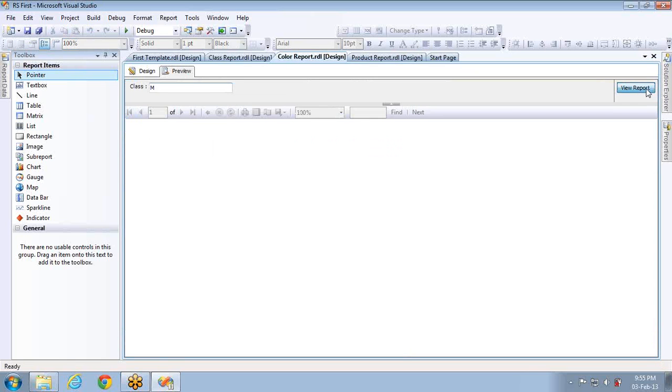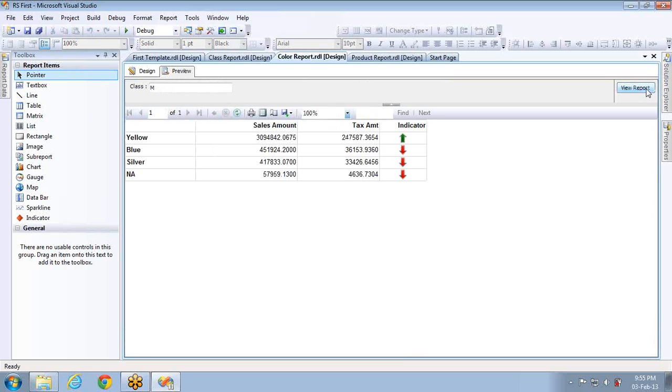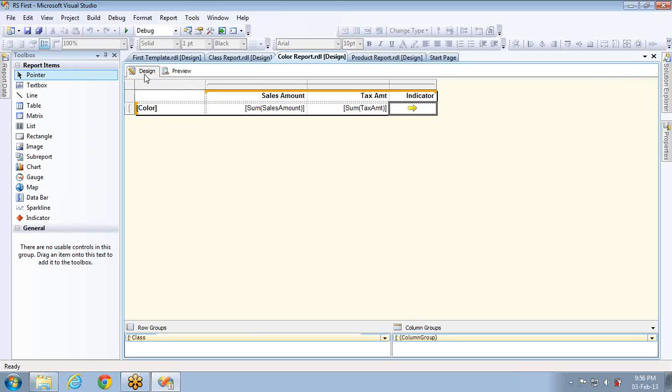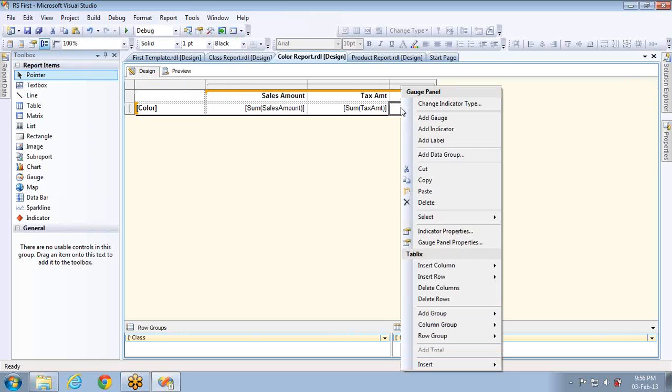Now, if I execute this, see, here you can see the values are coming like this: up indicator, down, down, and down. So this is how you can make use of the indicators, which are pictorial. I mean, this is easy to identify whether it is performing well or not. This is very close to KPIs, the KPIs that you learned in the SSAS part. So this is how you can set the indicators for a measure, and you can easily change the indicators by using the option change indicator type.